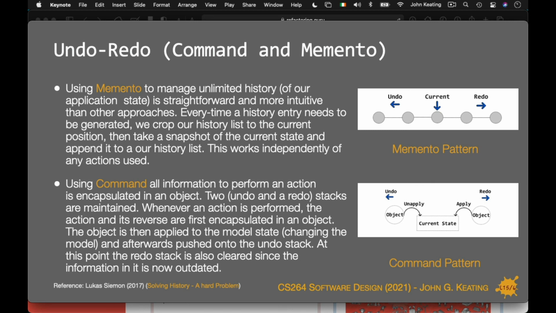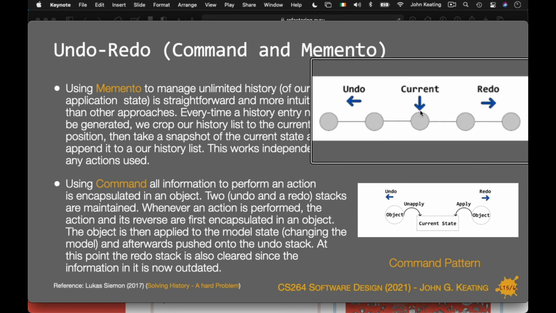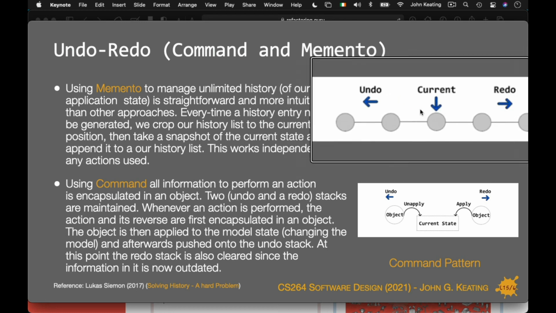So when you use undo with Command and Memento, if you use Memento to manage an unlimited history of our application, it's straightforward, more intuitive, okay? But sometimes, every time a history entry needs to be generated, we crop our history list to the current position, take a snapshot of the current state, and append it to our history list. And that's independent of any actions that would be performed, okay? And so, our current state, undo and redo. So we know we have the state, we're able to move back and forth.